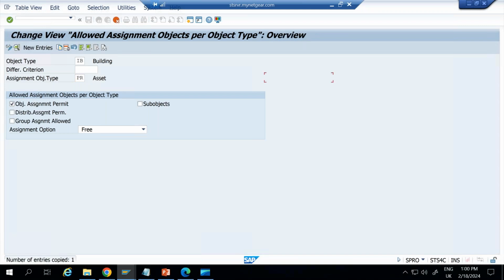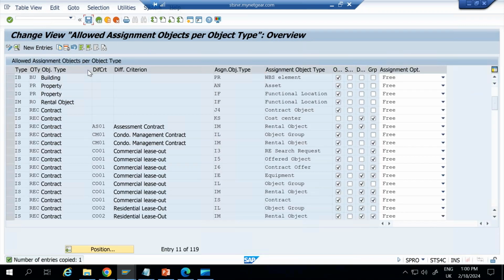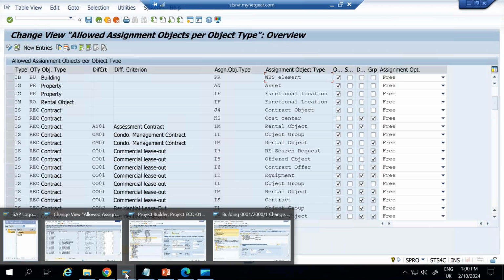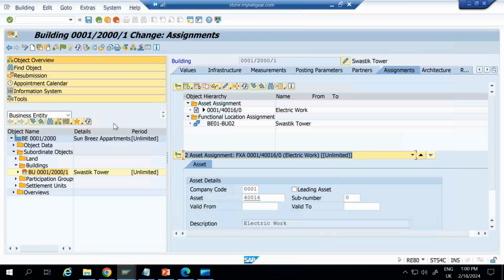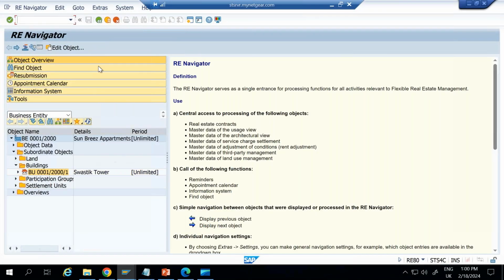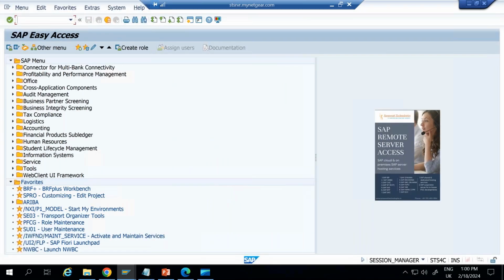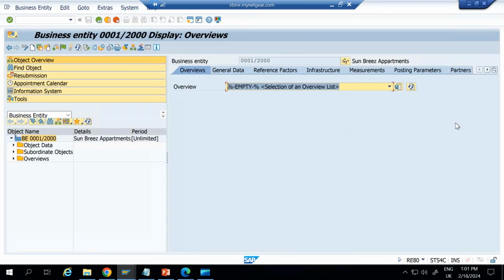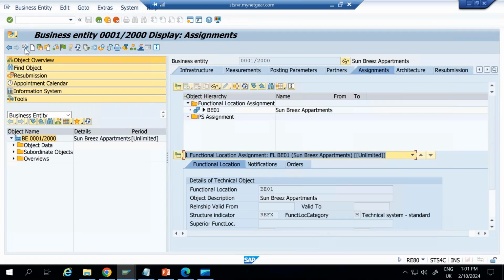Press enter. Now I'll get this option to link PS project here. Okay, so let me just come out. Then I'll come out completely. Okay, and go to here. Go to assignment. Here, go to cage.